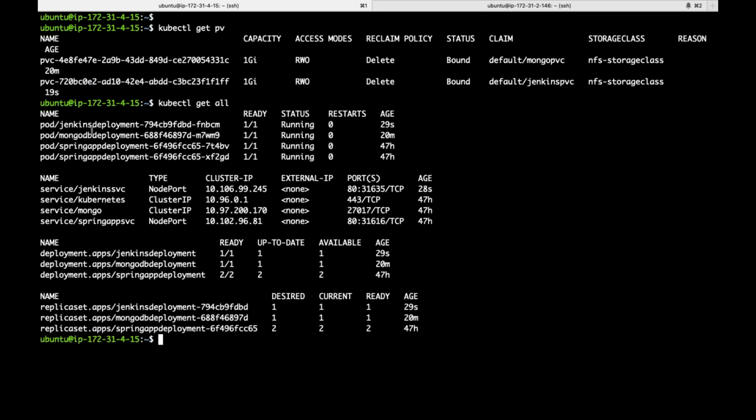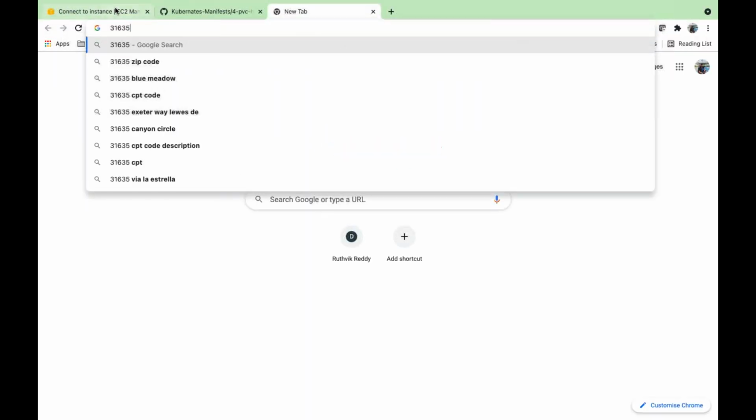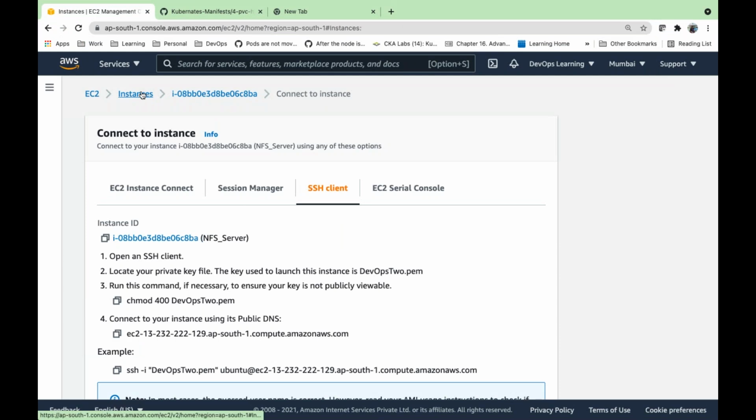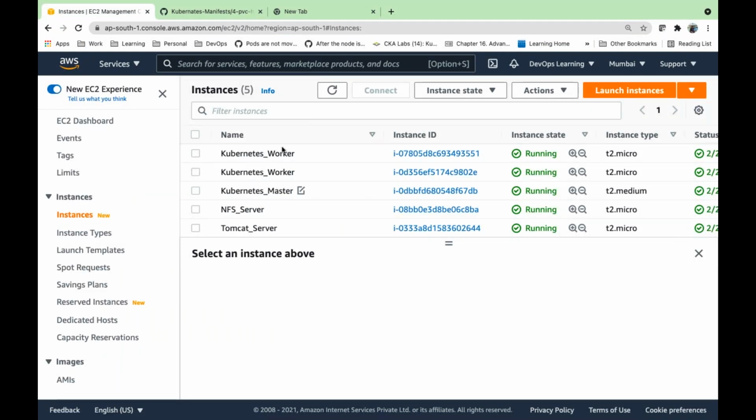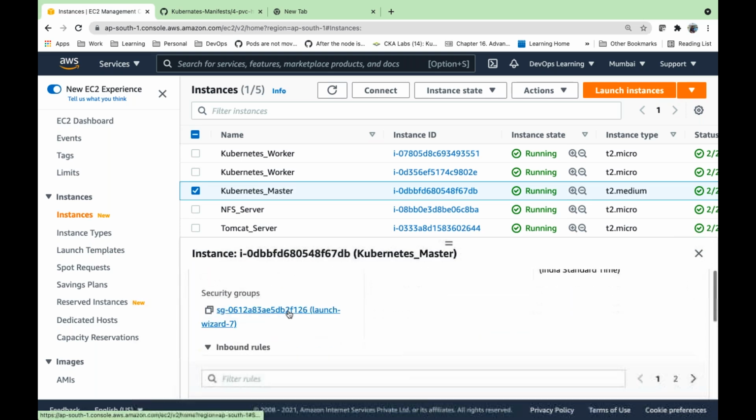Now, since I have not mentioned in which namespace Jenkins has to be deployed, in which namespace is the Jenkins pod running? The default. Now, this is the service port for Jenkins, 31635. Let me access this one from outside. Open the port in the AWS security group.